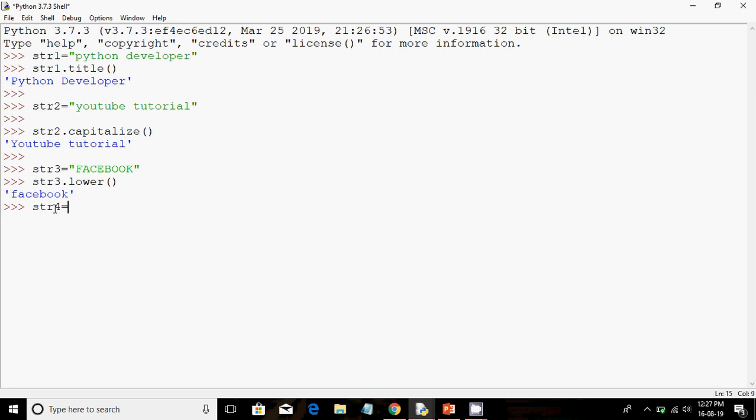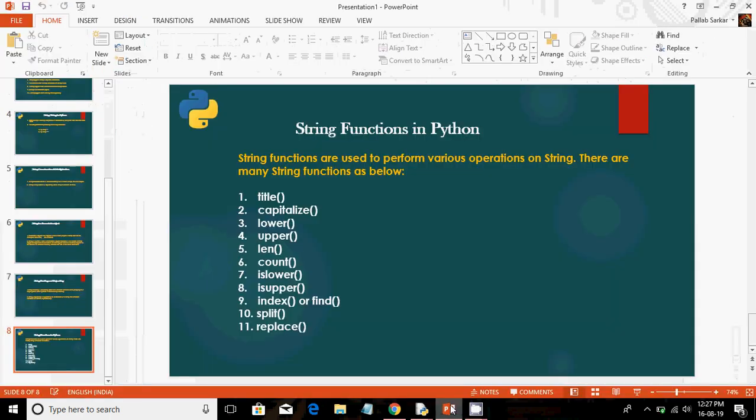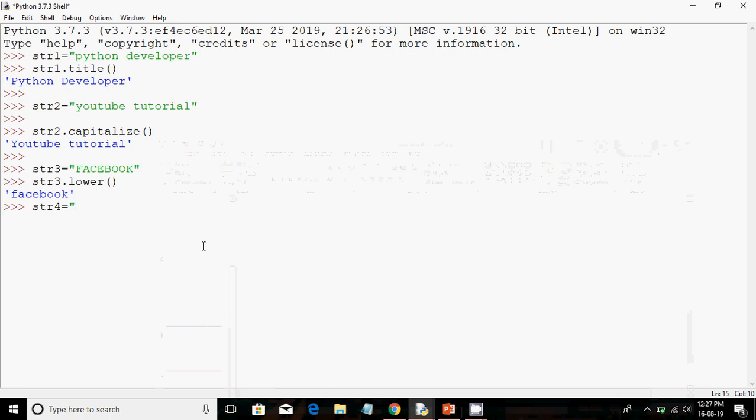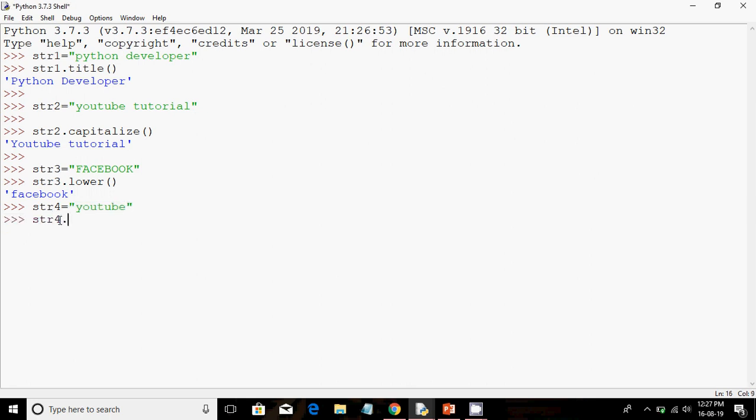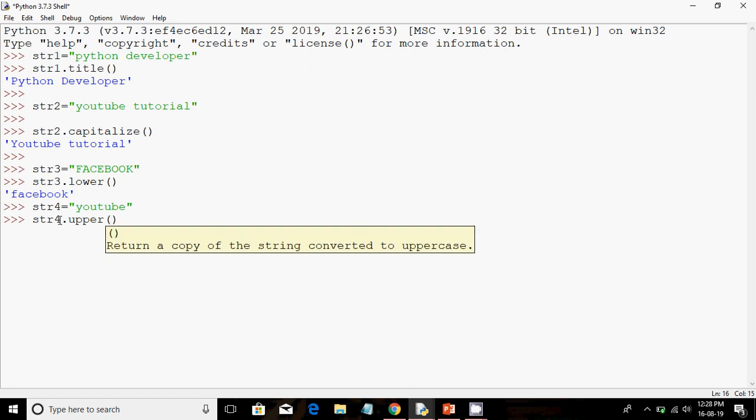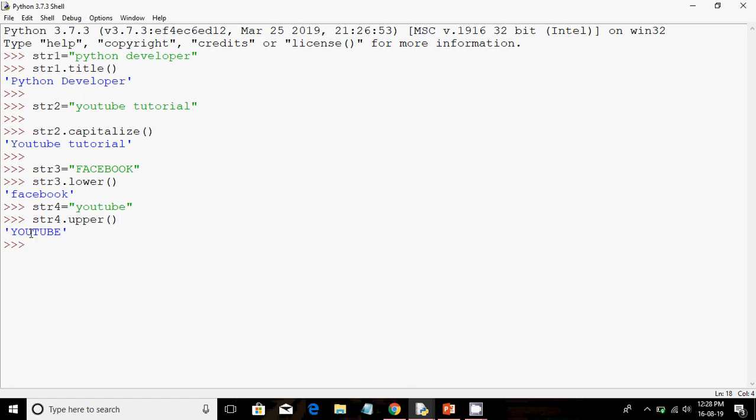Now let's see the next function, that is upper. Let's declare a string first, say YouTube. The upper function does nothing but convert all the characters of a string which are in lowercase into uppercase. So str4 dot upper. So you can see that all the characters of the string YouTube are now converted into uppercase.